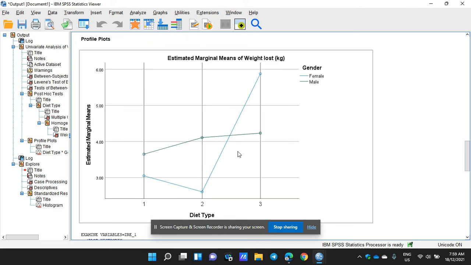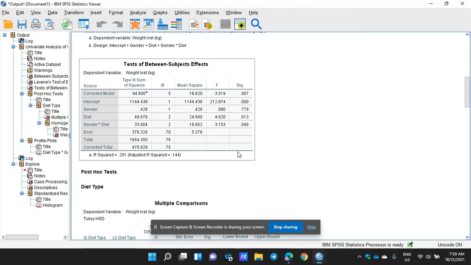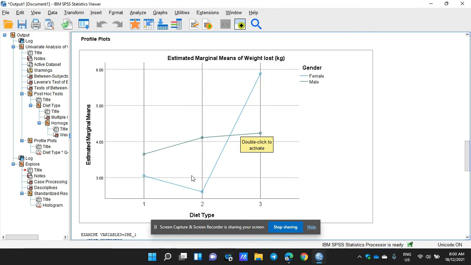So let's do question 3 to discuss the results. Let's find the tests of between-subjects effects, which is here. So notice that the P value is 0.049, which is significant. So the effect of diet and gender on weight loss is significant. From the graph, the females have huge differences between diets compared to the males. So we need to do one-way ANOVA separately by gender for diet.